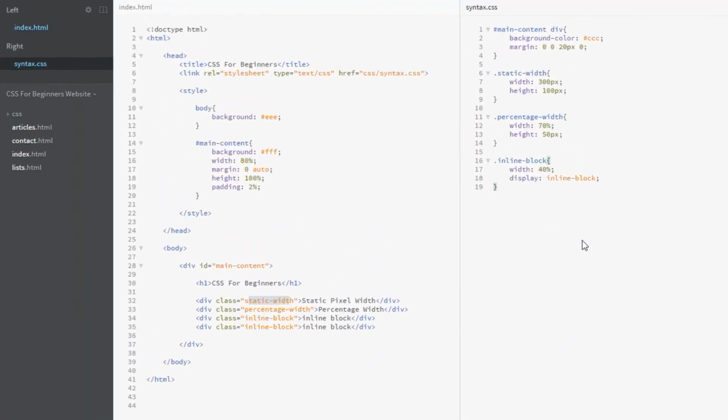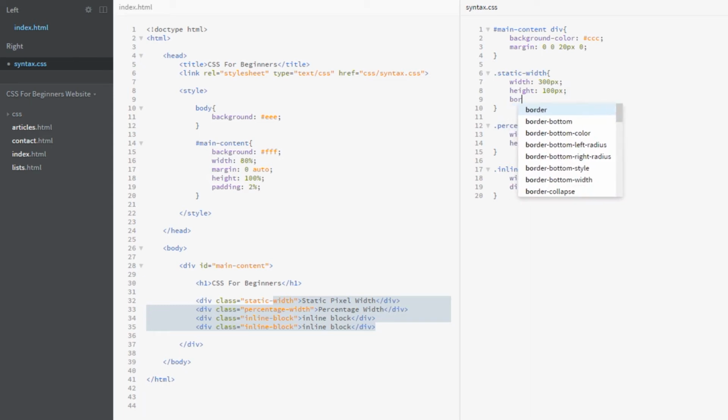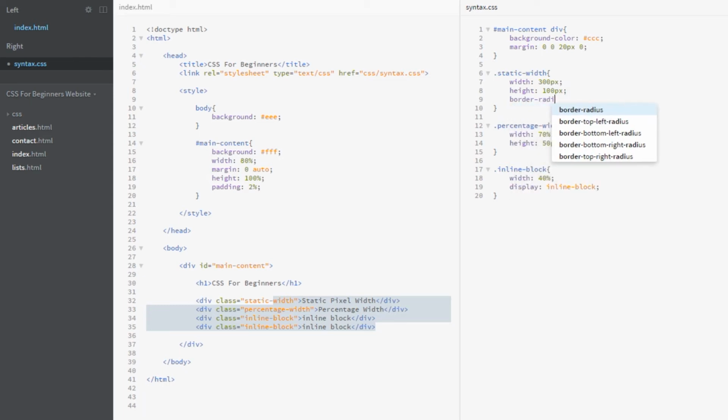Alright then guys, so I'm back here in the code, and I'm starting off exactly where I left off last time. So we've got these four div elements here, and we were working with static and dynamic widths. So what we're going to do is just apply a border radius to some of these. So we'll start off with this static width div here, and the property name, remember, is border hyphen radius.